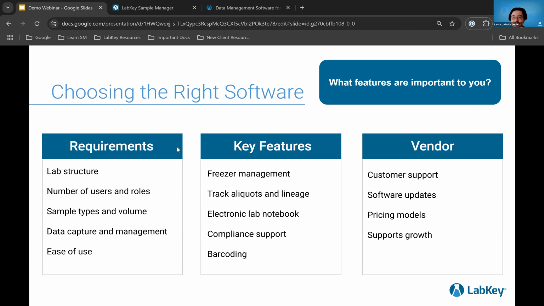Then we have folks that evaluate the different types of samples that they're working with, how many of those samples they have, and if the data between those samples are going to be different from one another. Then they need to evaluate how they're capturing their data and how they want to manage it. Are they currently entering them in Excel spreadsheets? Are they receiving electronic manifests? Or are they getting their information from different instruments and really wanting to automatically import it to a software?